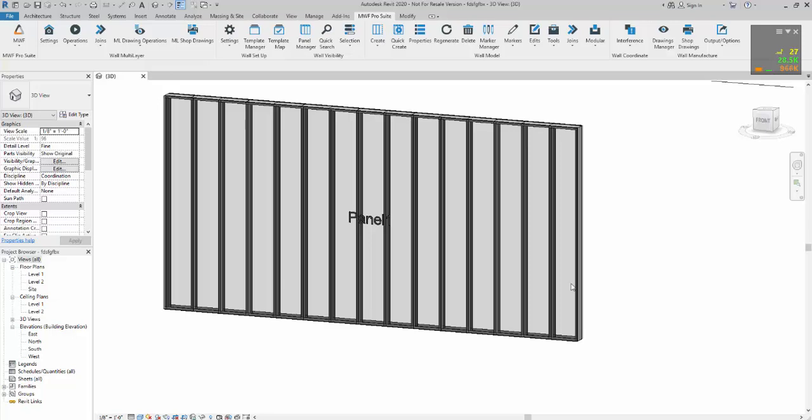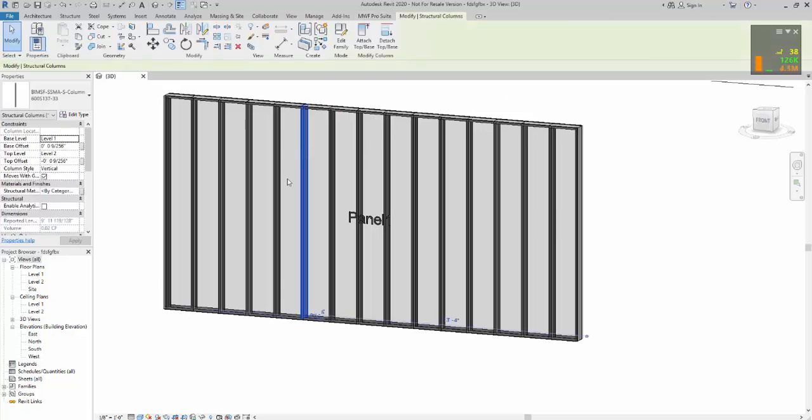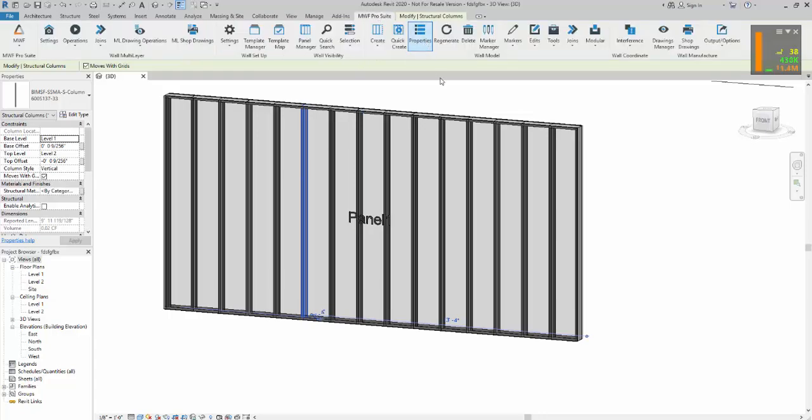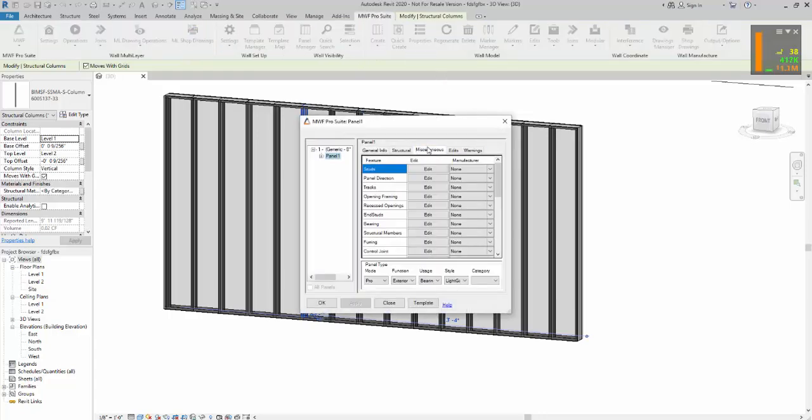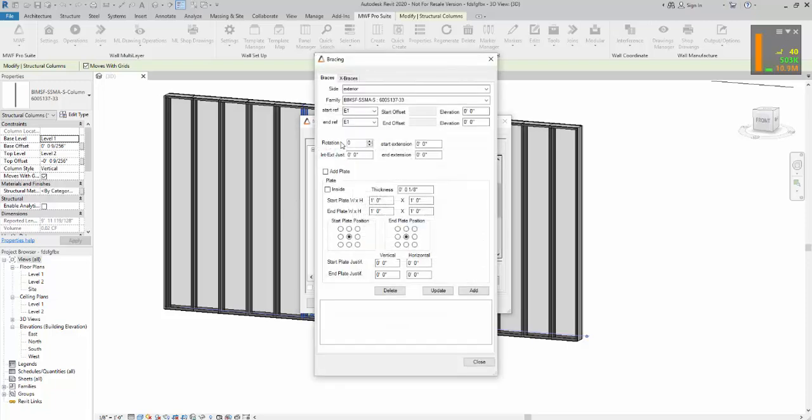Last week we went over the standard bracing members. This week we'll be going over the X bracing. So the steps are pretty much the same. You will be selecting your panel into your properties menu here, miscellaneous, and the bracing option over here.